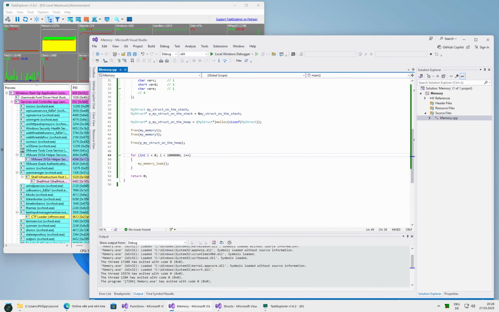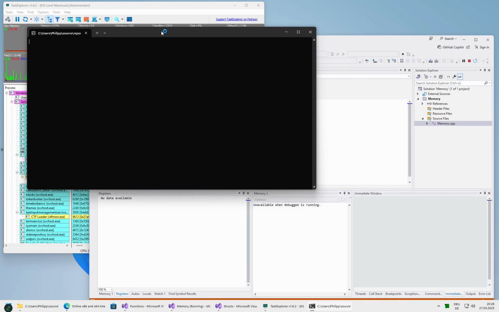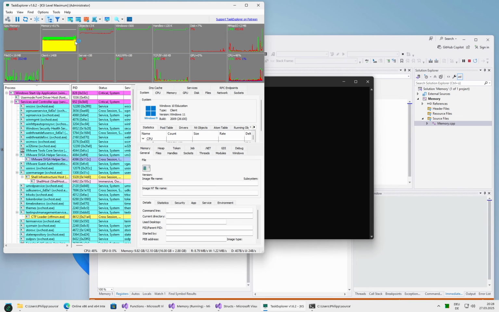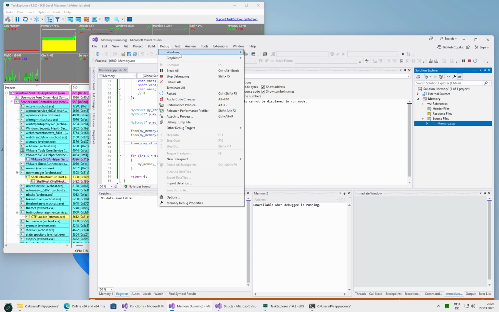Let's make it not a million but a billion times. It will run 10 times longer and waste 10 times more memory. So we see it here. It rises also here. Isn't there a diagnostic panel somewhere?